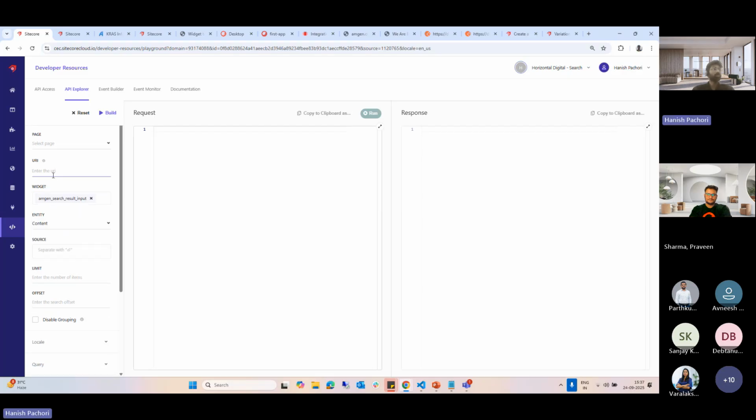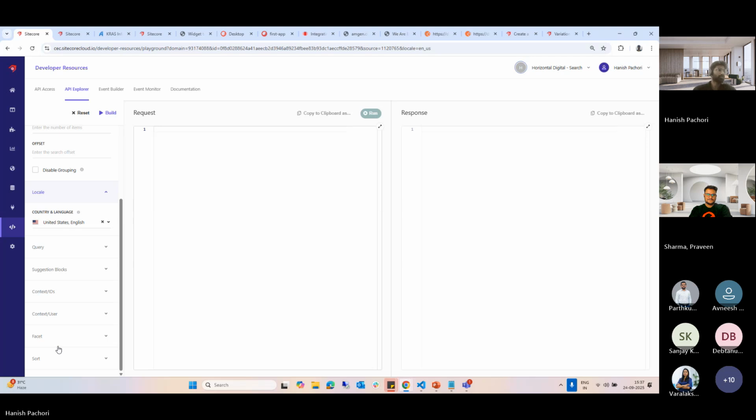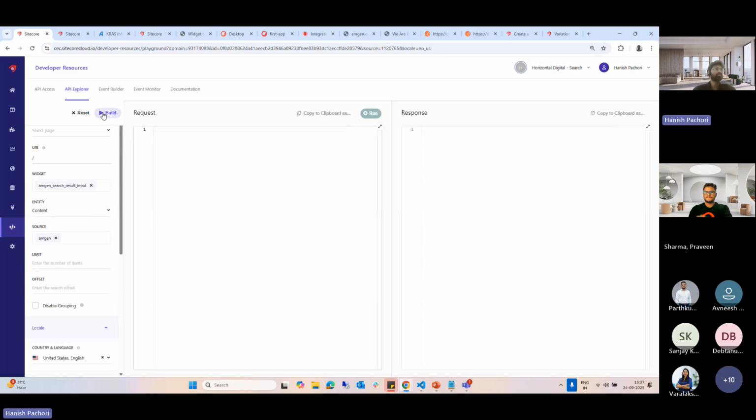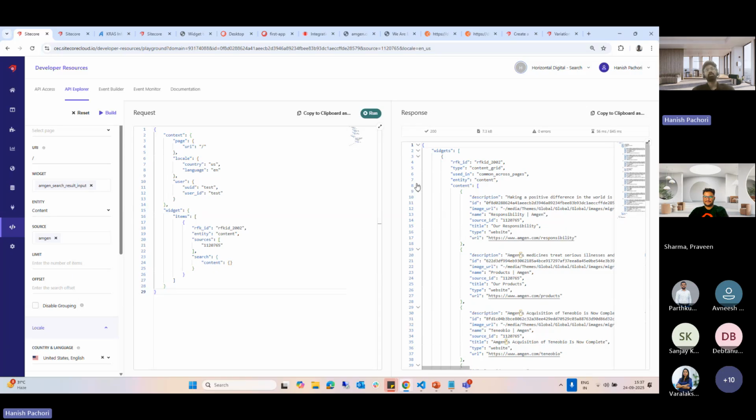Okay, select your widget, select your entity source. I have already created one source. Provide the language, and this user information will be asked for. Let's build the query and run it. So as you can see, before integrating to your front end, you can always come here and see whether your created source and widgets are properly working or not.